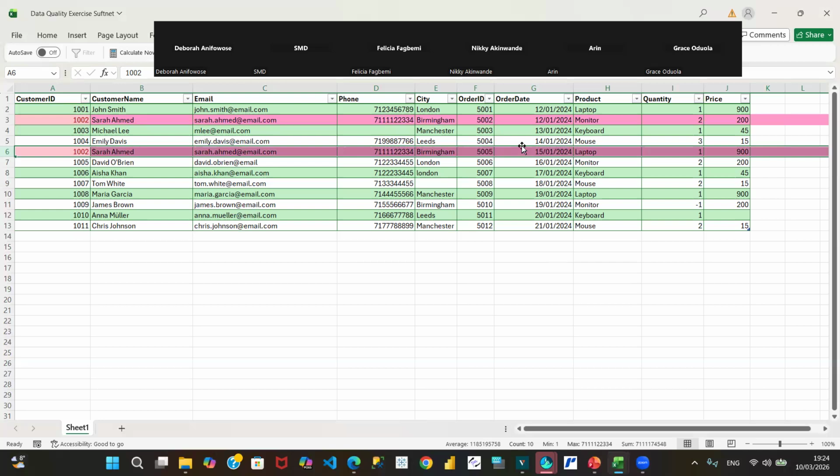I'll carry on. Order dates. The first order was done on 12th of January 2024, but that second order was 15th of January 2024. That explains to us why they are recorded twice. Do you understand now? The product they bought for the first order was monitor and then laptop. They bought 2 quantities before, the other one, they bought 1. And the prices, of course, are those 2 numbers there.